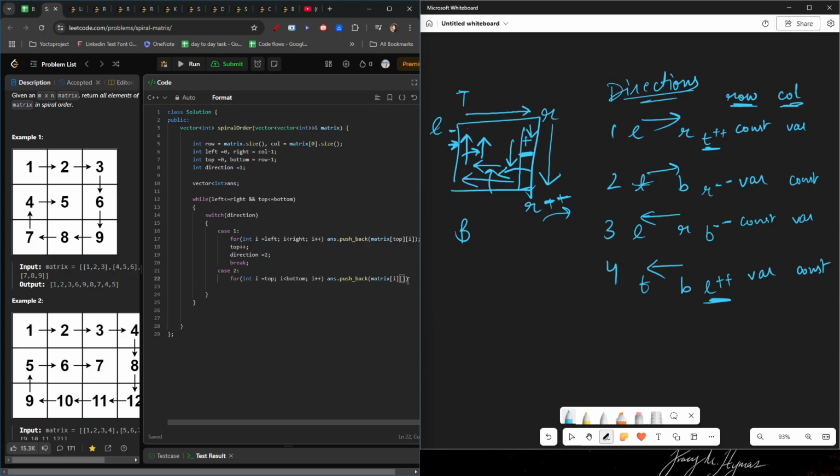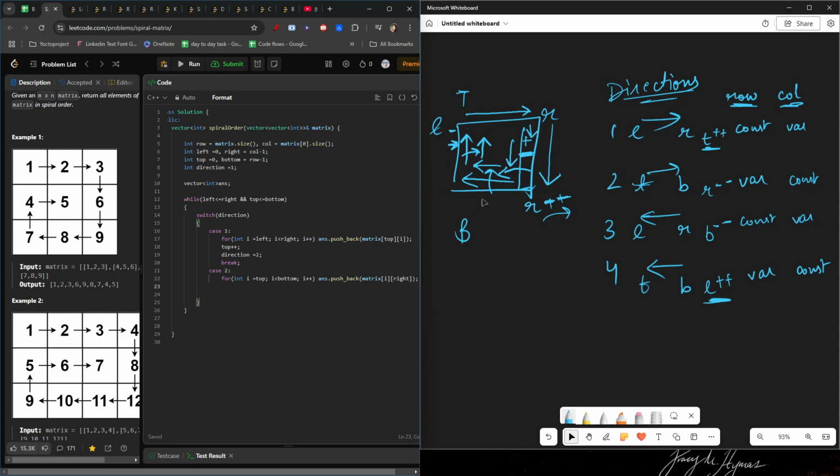So here which one would be having this last column's value? That would be because of right, so that's why we will be putting right here. And now the next thing, what we need to reduce or increase. Next time when we are again in this direction, we want it to start from here, so that's why we will be reducing right. And the next thing is about changing the direction. We need the third direction, and then we need to break.